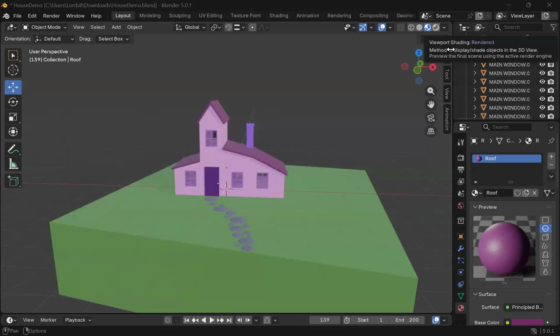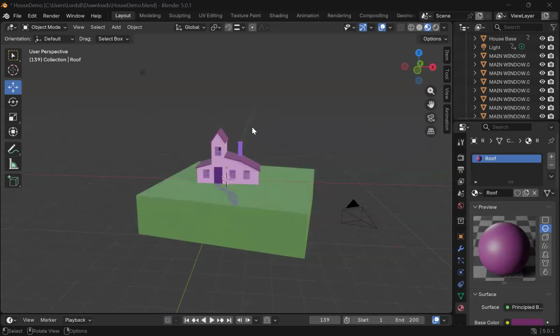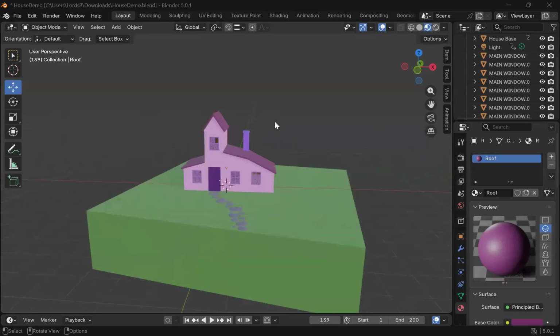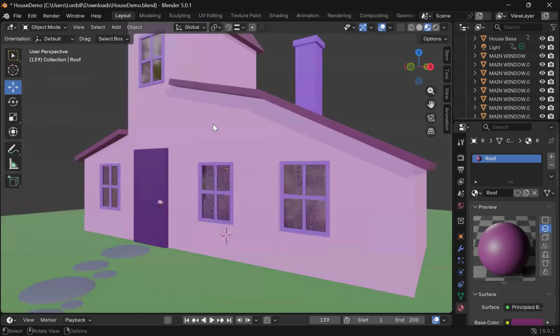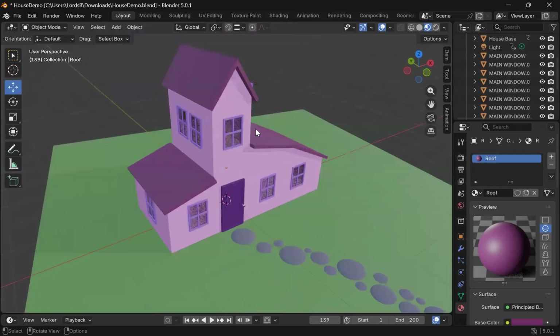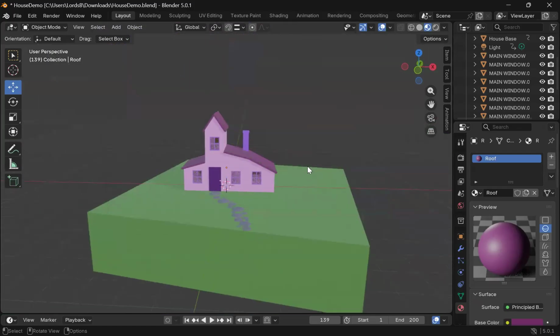All right, guys, I'm going to show you how to actually animate your little house building itself. Okay, so first things first, we are in Blender. Last video, we learned how to make the glass windows. So now we are going to animate the house coming together.